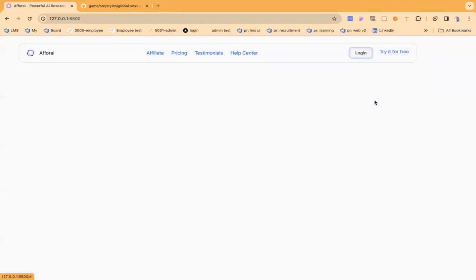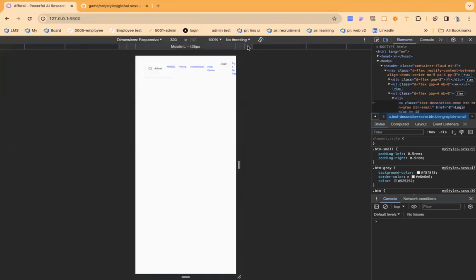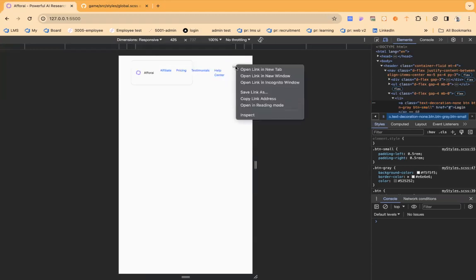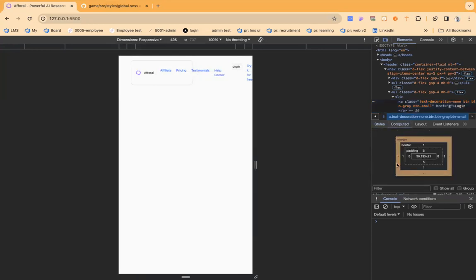So if we now inspect it, you notice something there. If you come to this small screen, so what do we have here? For the default structure of this button, we have what? We have padding of 5, 8, border of 1, margin of nothing.